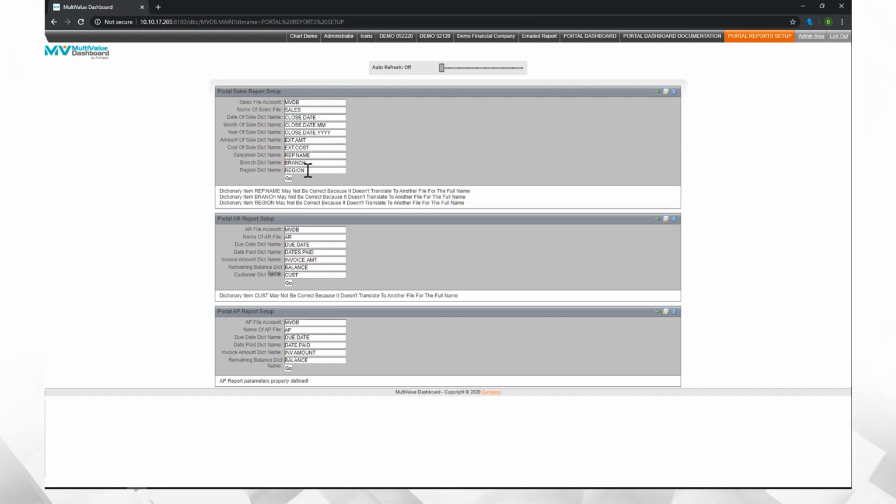And so once you enter this data into the configuration and click on the Go button, it's going to go out there and validate that this is a correct account, this is a correct file, and that it can get to all these dictionaries and collect that data for you. We have a couple of issues here because we don't have rep name, branch, and region obviously defined correctly. And then this is the same way. We obviously don't have the dictionary item called cust defined correctly, but you'll see those things. If you have problems with them, it's going to tell you, and then you'll be able to correct those things. So that's how you set it up.